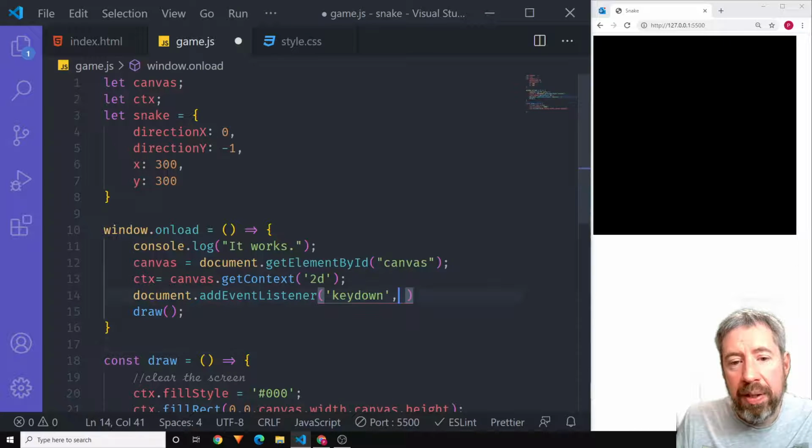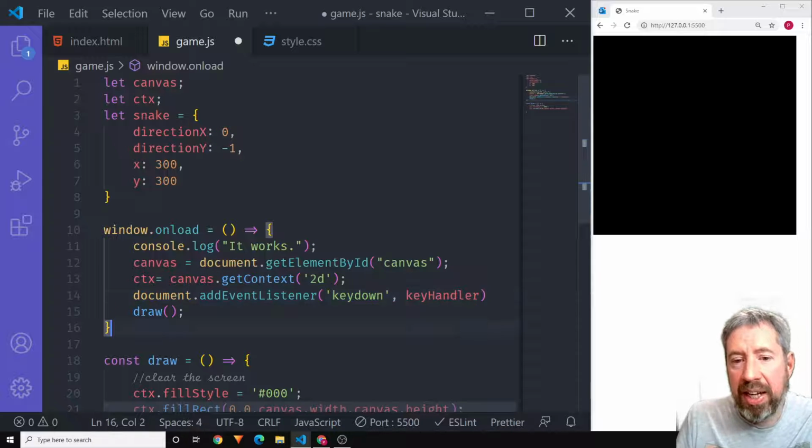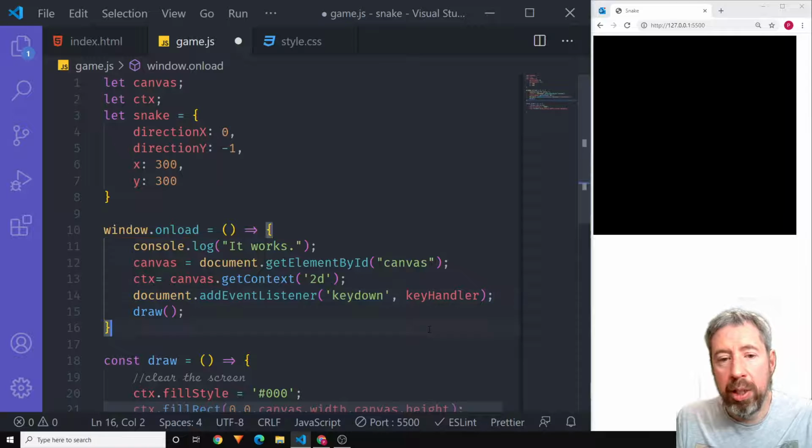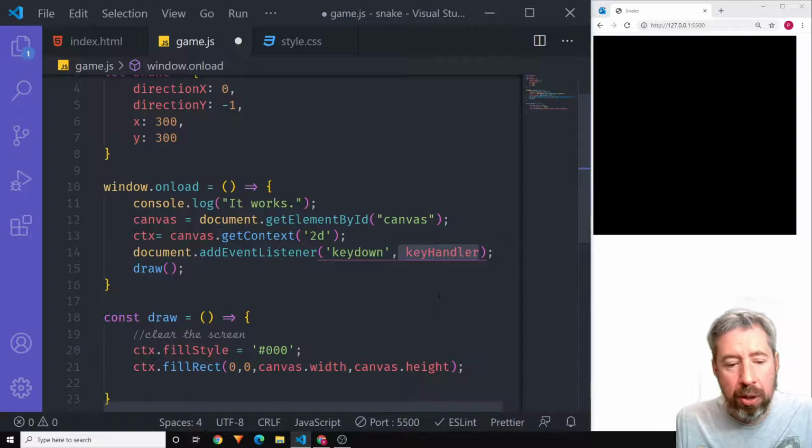And when that event triggers, so when the browser receives a key press, it will be triggered, and it will then send that information to a function which we need to create. So we're going to call it keyHandler. This is going to handle the keyboard events. So when a key is pressed, this keyHandler will decide what to do.